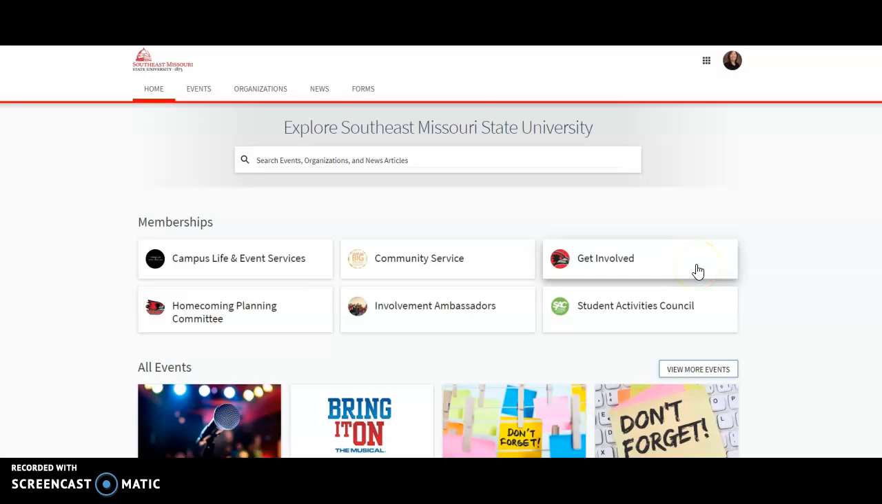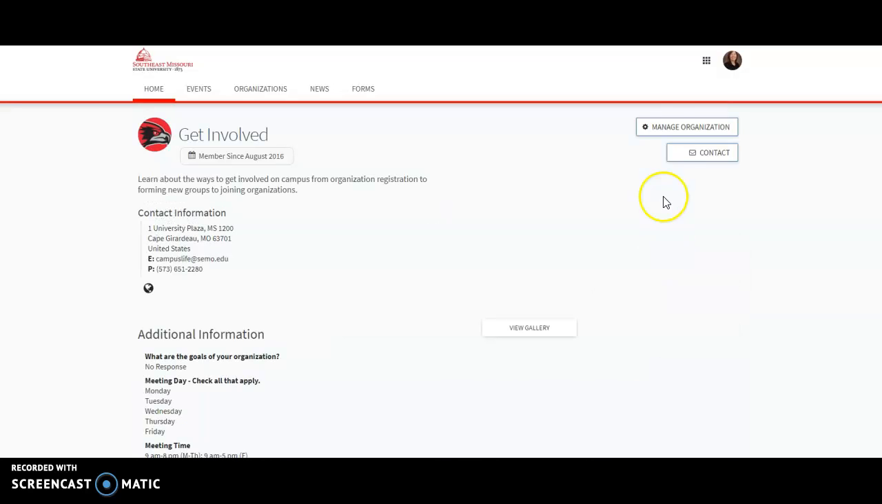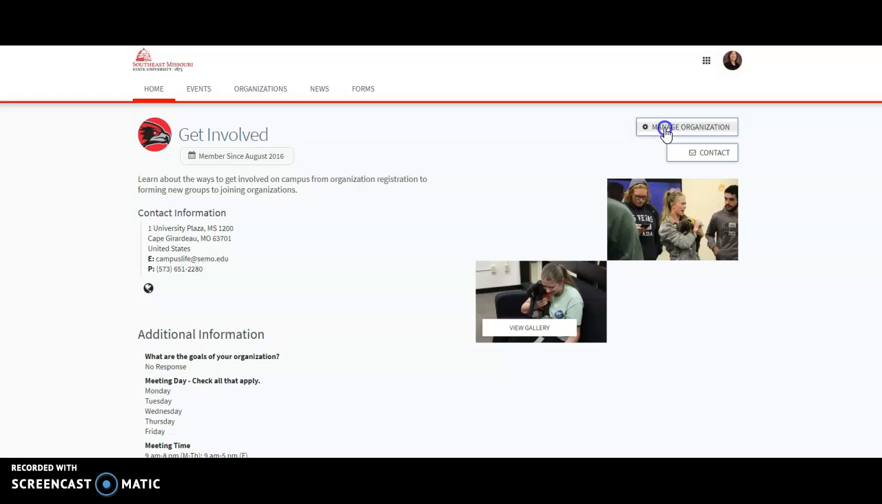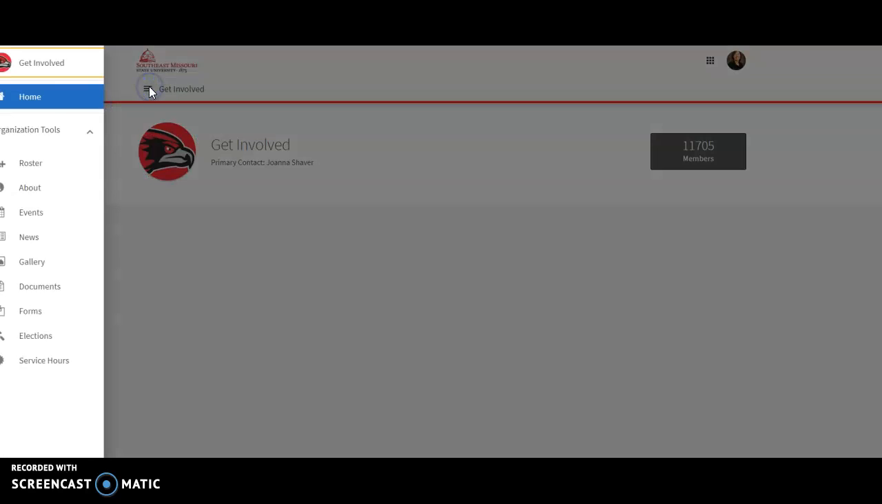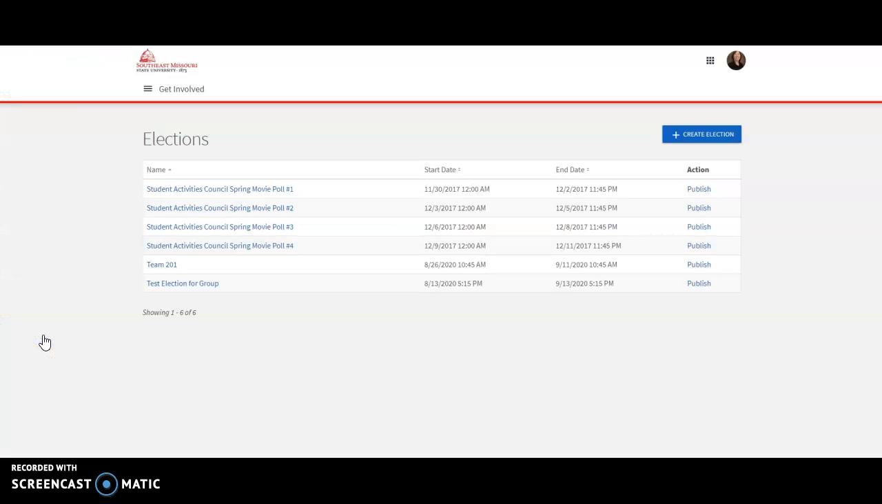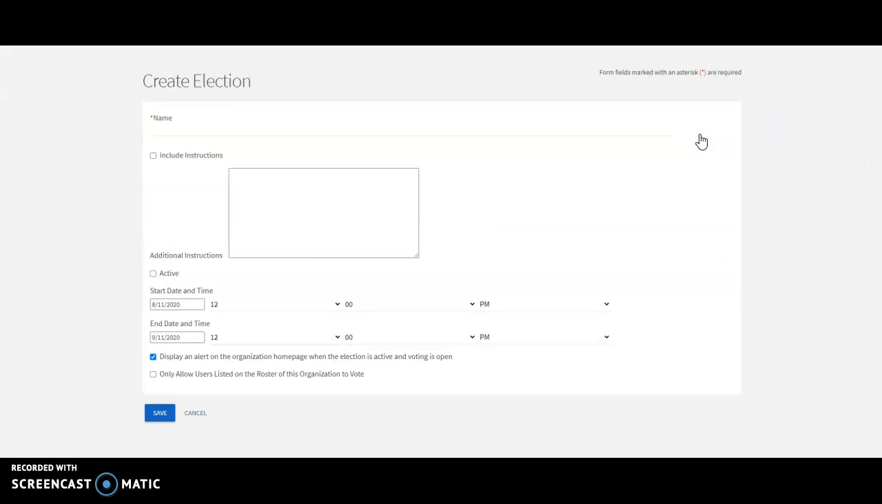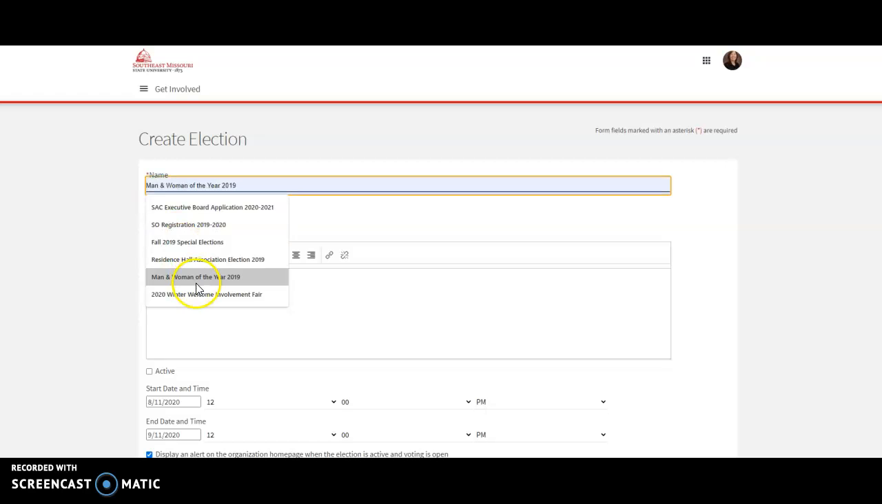Setting up an online election through SE-Link is really easy. First, you want to log into SE-Link and then go to your organization page. Select Manage Organization. Then you will select Elections from the hamburger menu on the left side. And then select Create Election. Next, you will fill in your election details and select Save.